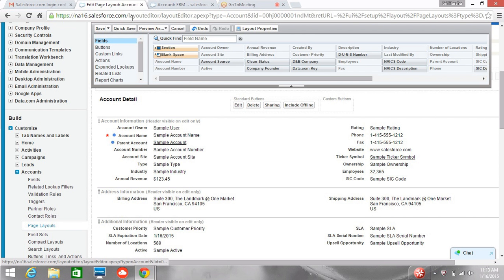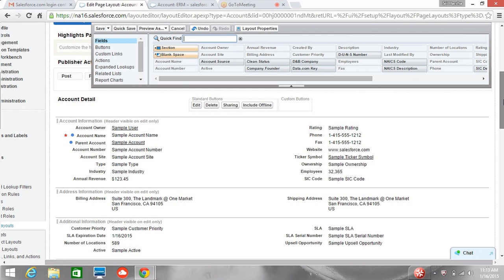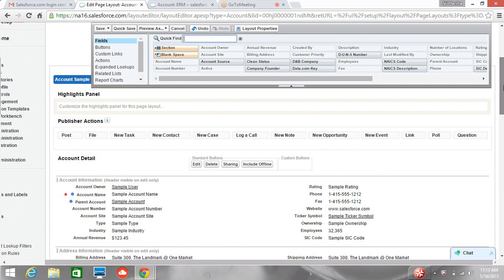Okay, so I will tell you again. The top section, this is the quick find, right? The top section has fields, buttons, custom links, actions. These are all fields available in the system. Can you search for company founder in the field search, or can you scroll vertically towards the right side? There is a scroll under that search. Vertical scroll or horizontal scroll, vertical scroll.